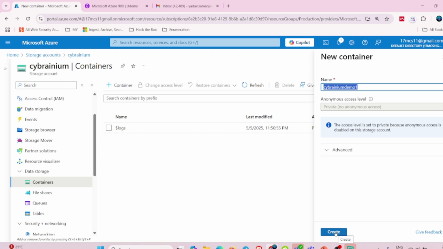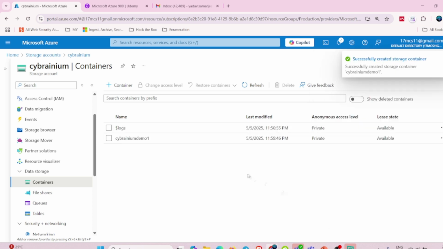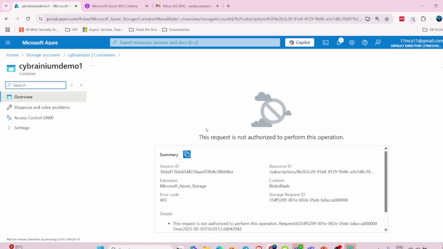So I'm going to create it with the advanced section. You can go through it if you want some encryption and all these kinds of things. Create. Now this container has been created, right? What I'll do in this Cybranium demo, let me again refresh it.